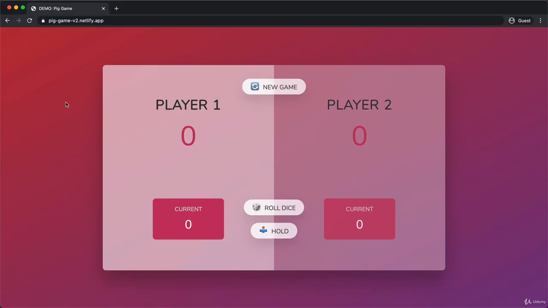Now, if you're in a hurry and just want to learn the basics, please feel free to skip this project. But of course, I would still really advise you to code along with me here. But now let's see how this game actually works.